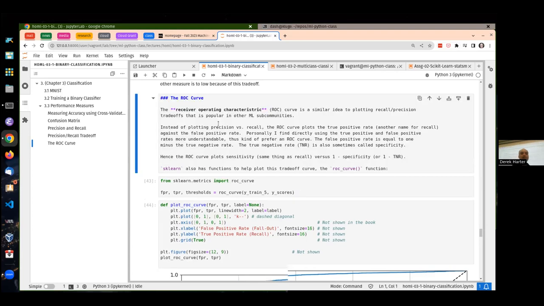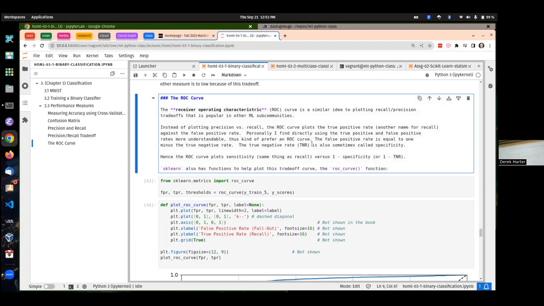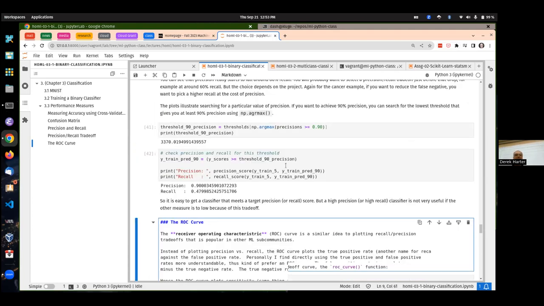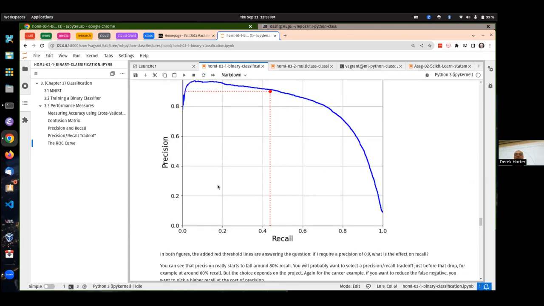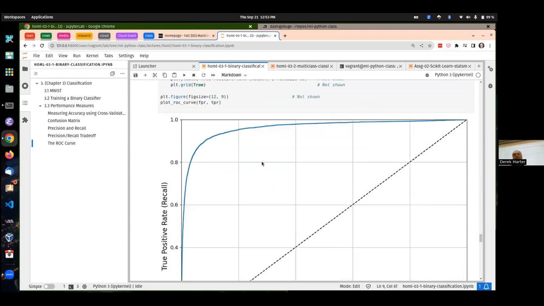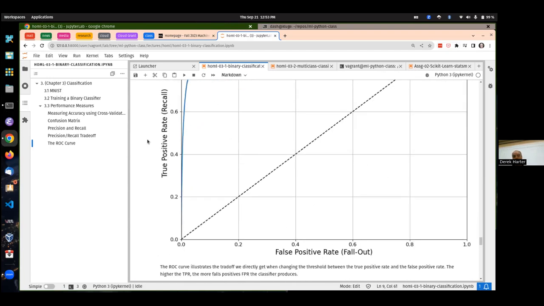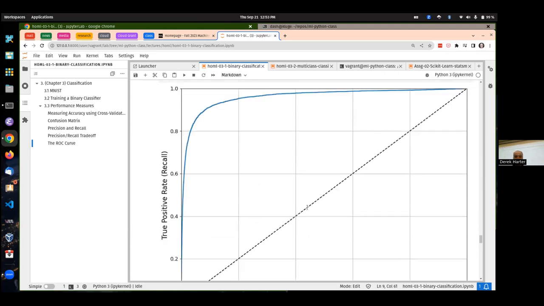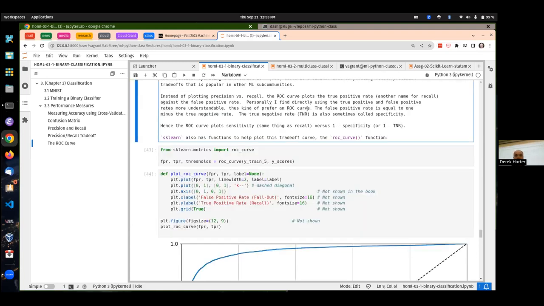Another one that you might see is the ROC curve, the receiver operating characteristic curve. It's doing a similar thing to plotting recall and precision, but it's using two different measures, and this is a standard one you'll see. Because of the two different measures, which were sensitivity and, which is really the same thing.